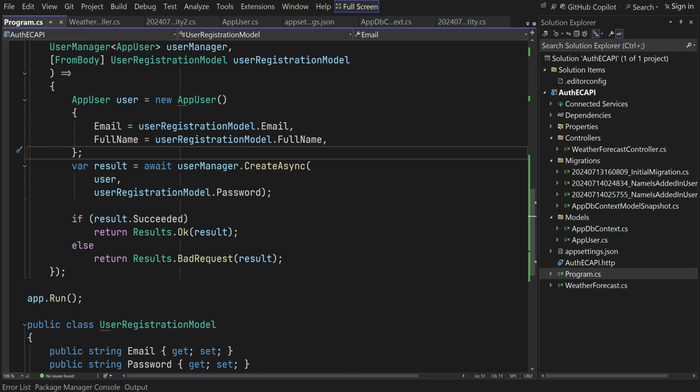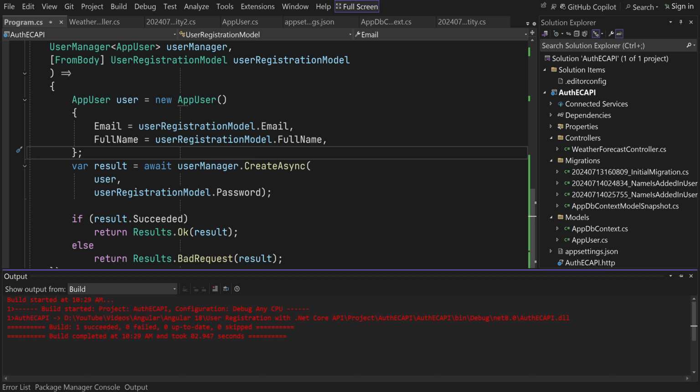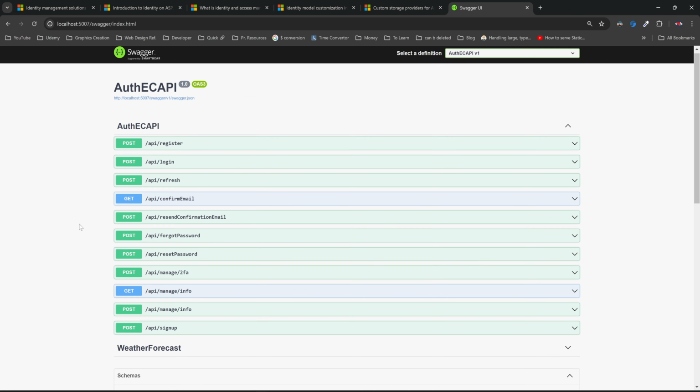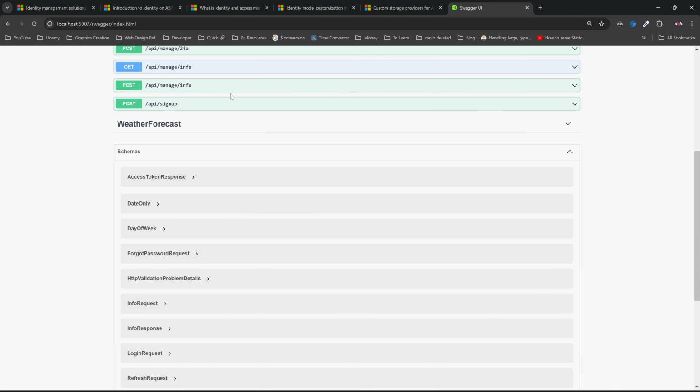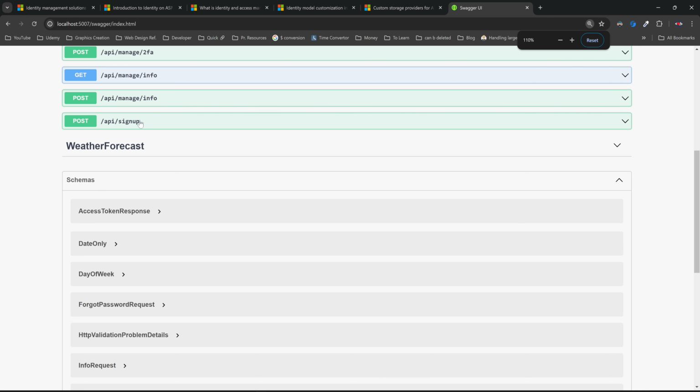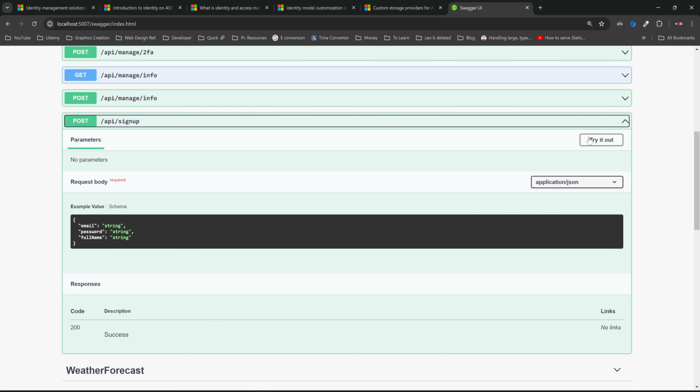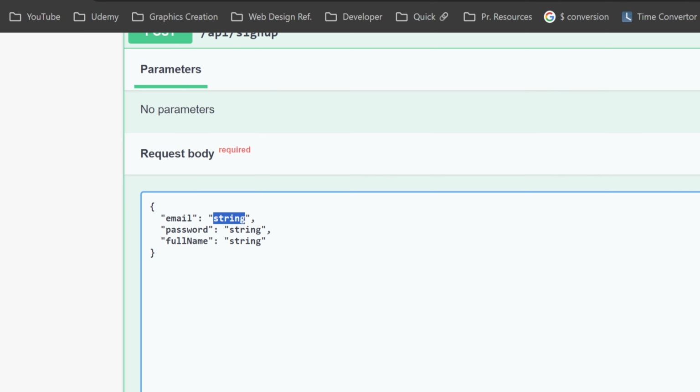Okay? Now let me build this and let's create a new user. Inside this Swagger UI, you could see the new post web API method that we have created, api/signup. Click on Try it out. So first of all, we have the email address.